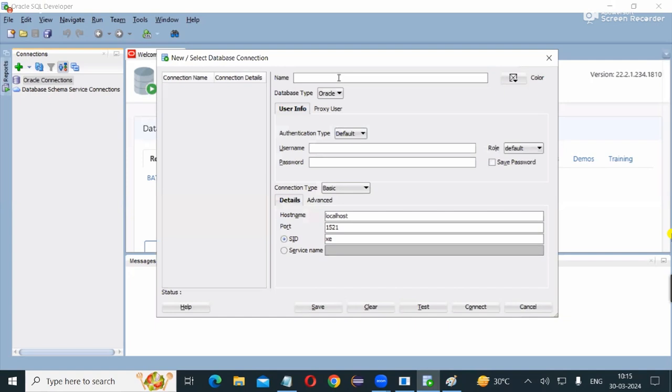It is asking for the connection name, the name of the connection. Let's say batch 9 a.m. What is the username? Username is also batch 9 a.m. Your connection name can be anything, you can give any name, but the username must be the user already created. You are using that username, batch 9 a.m. It is asking the password.